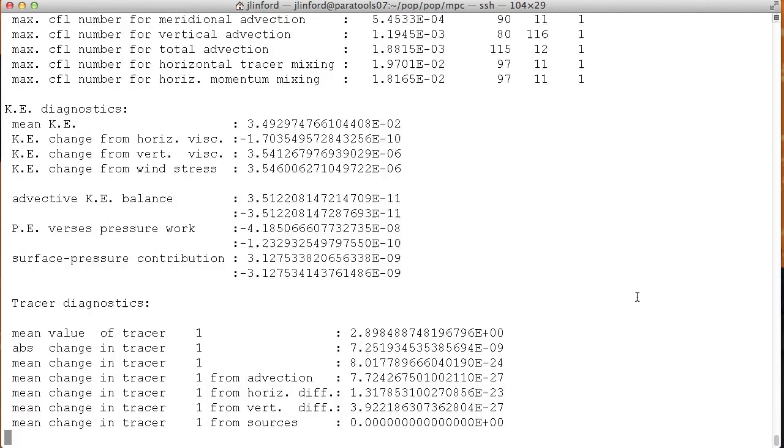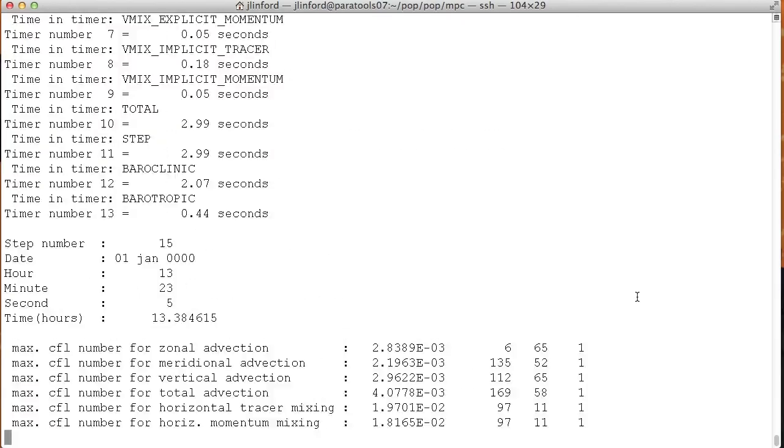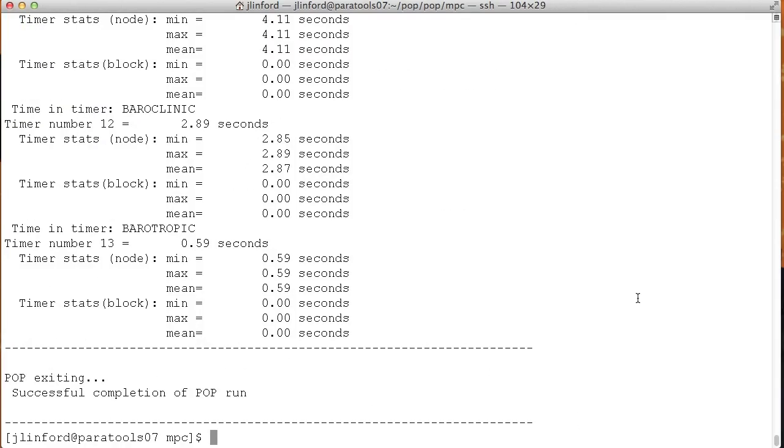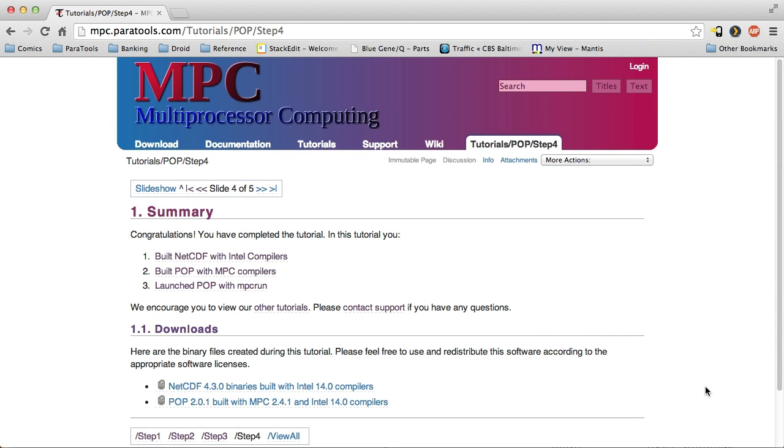You can see pop takes off, runs through several iterations here, and it doesn't take long at all. MPC works really well. It doesn't incur a lot of overhead. Pop is successful. Pop ran successfully. So this concludes the tutorial of how to build and run pop with the MPC.